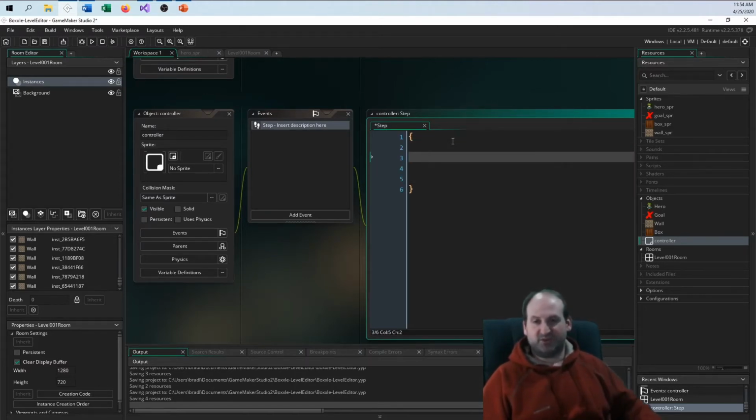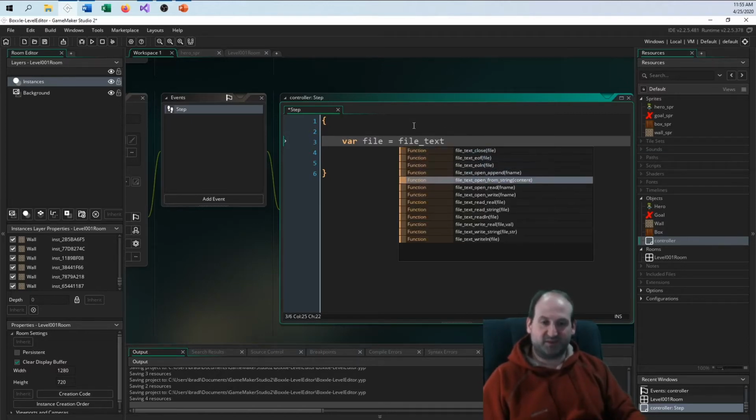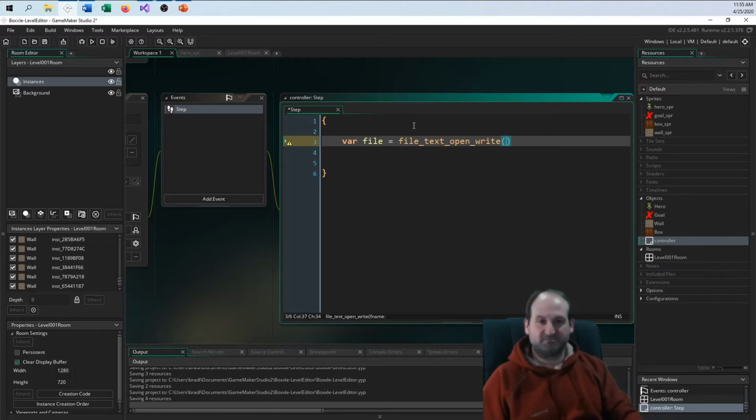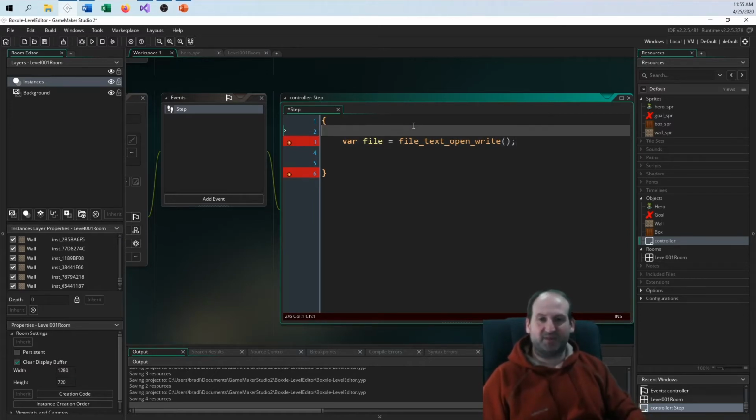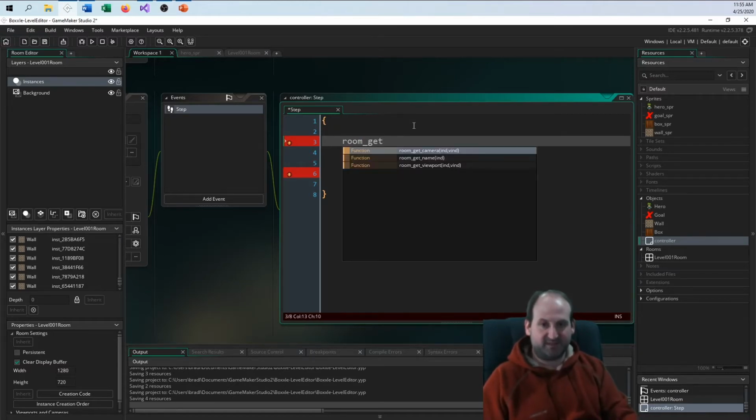Okay, so my controller. What I want to do is open a text file. Let's see, file. Just got to remember what the syntax is. File text open write. All right, and whatever name, now here's the thing I did not research, is how do I get the current room name? Is there a room name? Nope. Room get name.